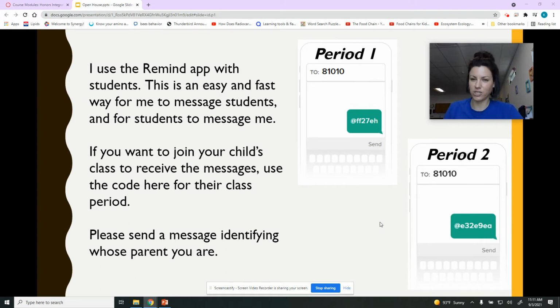And usually these messages are reminders to submit a homework assignment that day, or if a student was absent a couple days, I might check in with them to see how they're doing, if they need any help with online assignments, etc. And so you can get those messages as well. Please, if you do join, just send a message identifying whose parent you are so that I know.